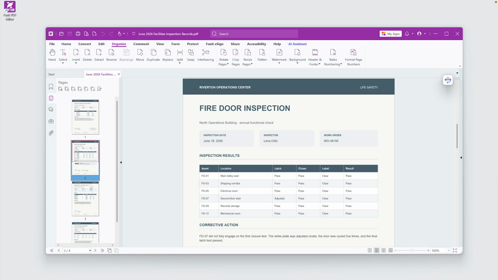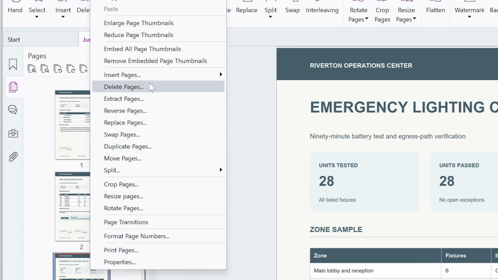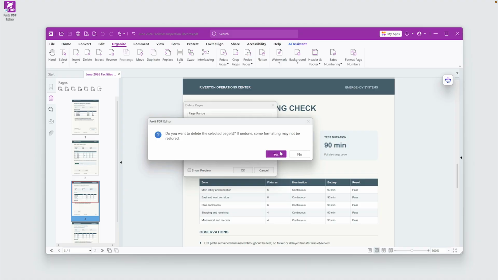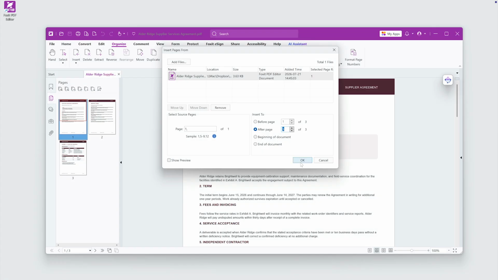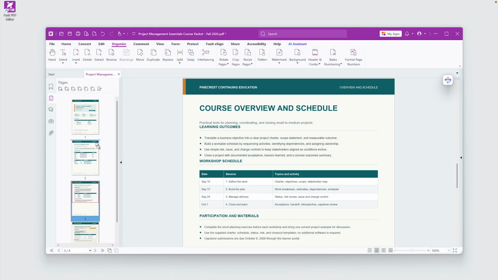Organizing pages comes in handy in all sorts of cases. Administrators can clean scanned records. Legal teams can insert signed pages and exhibits. And educators can assemble course packets.